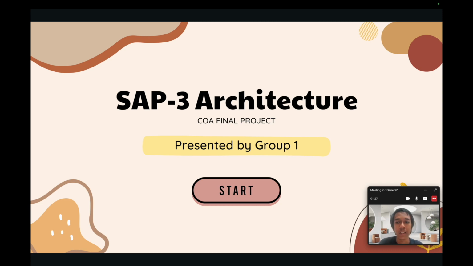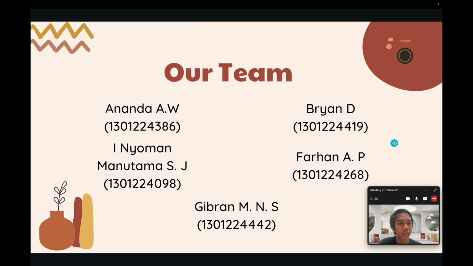We will be presenting our final project about SAP 3 Arsitektur. This is our COA final project. Our group consists of first, Ananda Arti Udigdo, and second, me, Inyoman Utama Suraja Kadita. Third is Brian Daniel, fourth is Farhan Arya Priyatna, and fifth is Gibran Muhammad Iswar Syahrid.